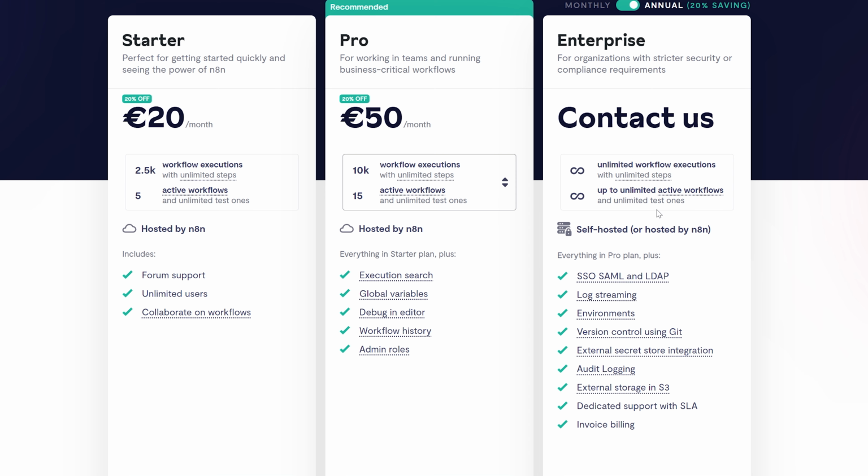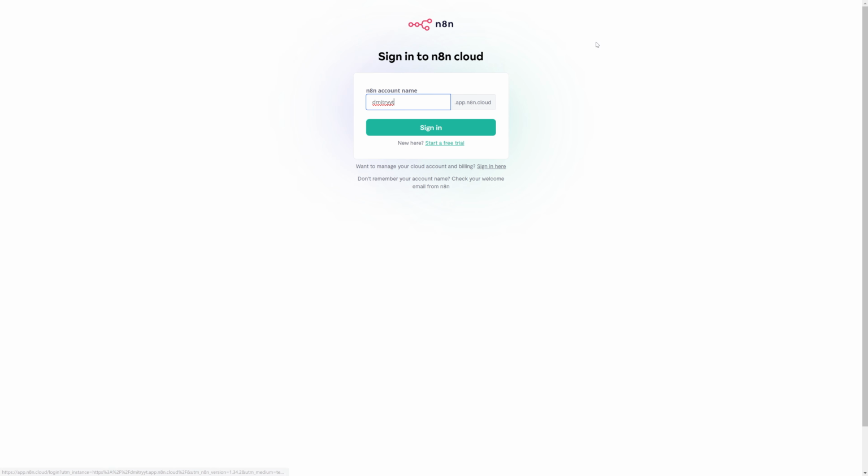So that would be for the pricing, and now let's actually log in and see how it works. I will show you what I built today in just a couple of minutes. It wasn't very complicated. So I already signed up for the trial, so I have my n8n cloud signed up.